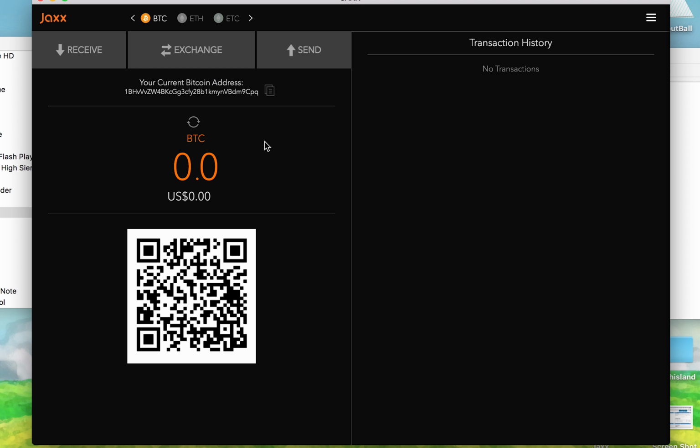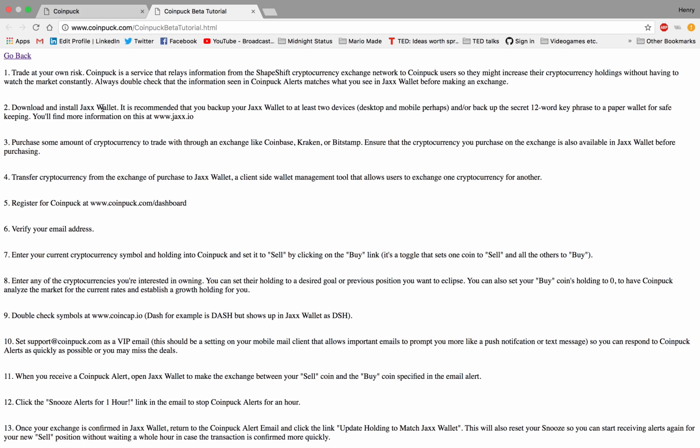It gives you a bunch of different things: exchange, send, receive. Right now, there's nothing in there because we haven't transferred any currency in or bought any yet. And we'll get to that step in a little bit. But for now, if you go back to step two, you'll see that we would recommend you go ahead and put Jaxx Wallet on at least two devices, like your desktop and your mobile phone.